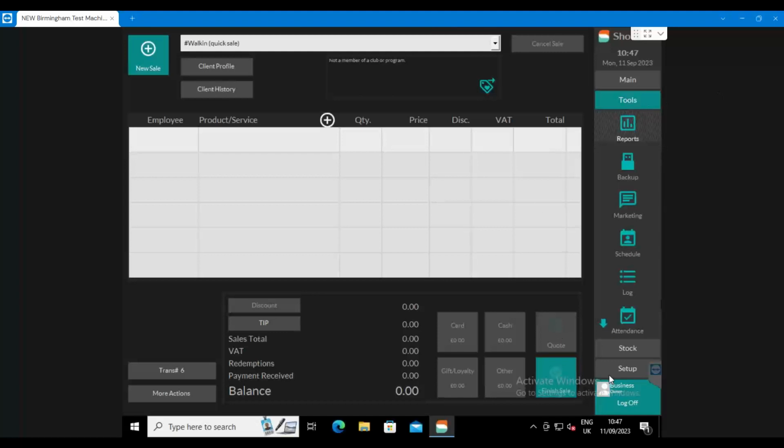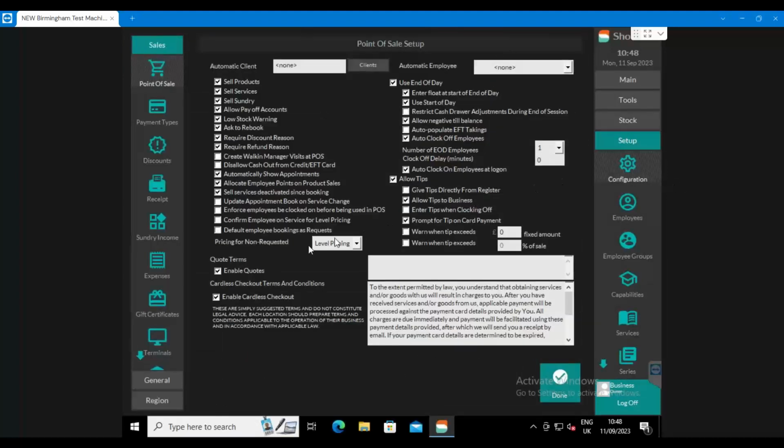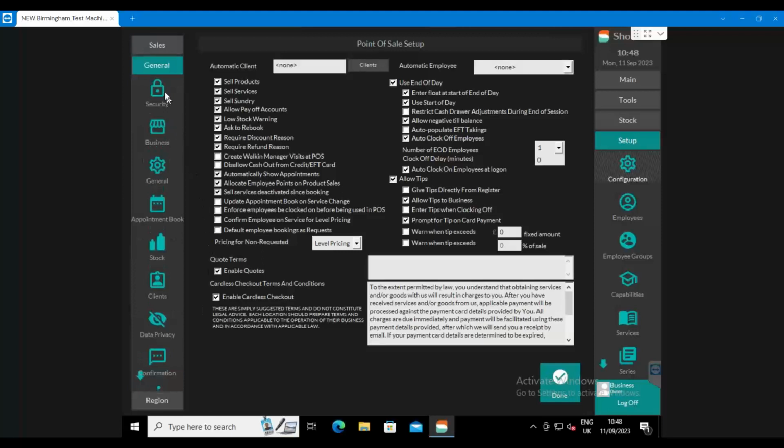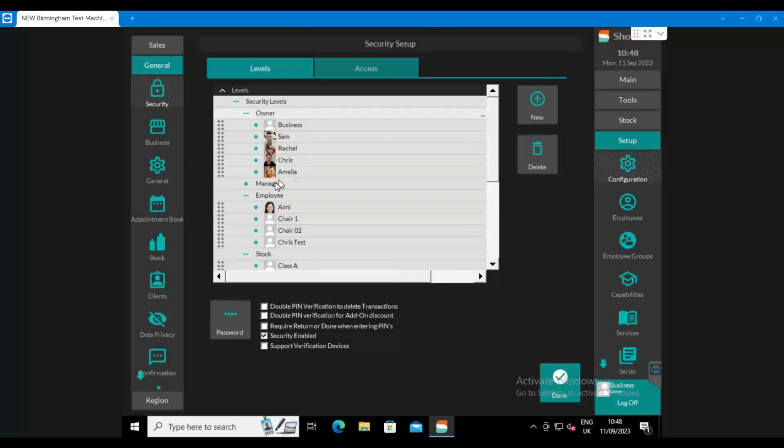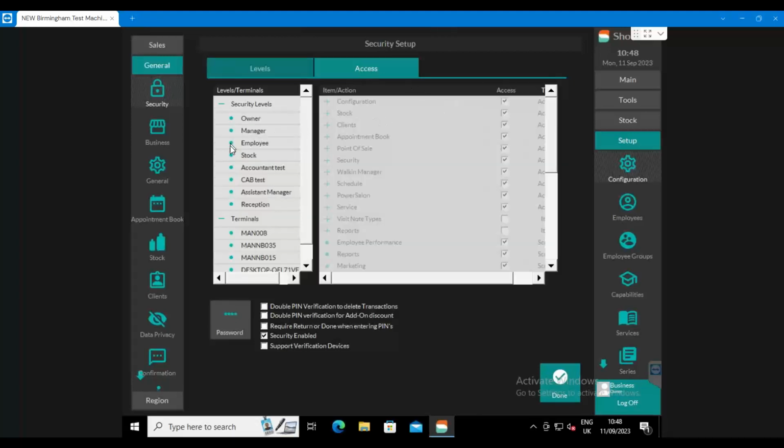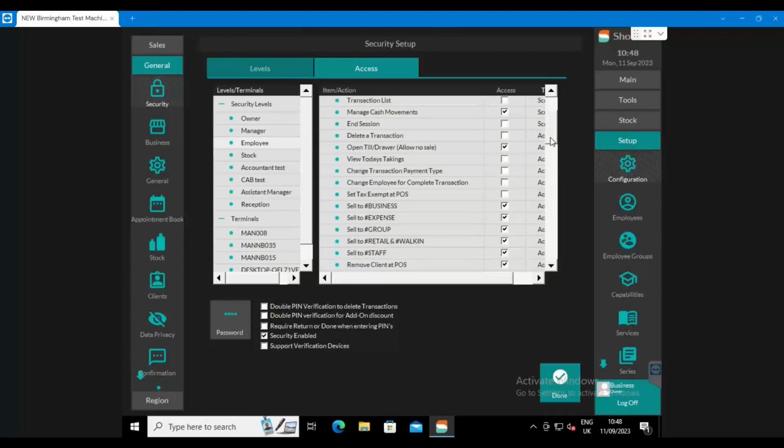So on the right hand side, we're just going to click onto setup, and we're going to go into configuration. And in the bottom left hand corner, we're going to click onto general. And then towards the top left, we're going to click security. Now you've got all of your security levels here: owner, manager, and employee. So maybe I want to just double check the employees can or can't void transactions. So towards the top, I'm going to click onto access. And then on the left, I'm going to choose that level. And then if we go to point of sale here, you can see the level of access they will have just here.